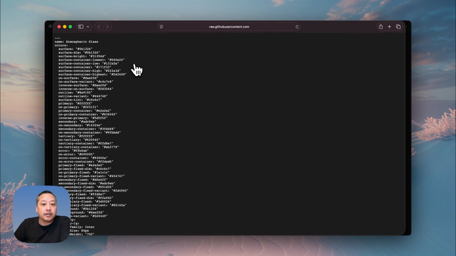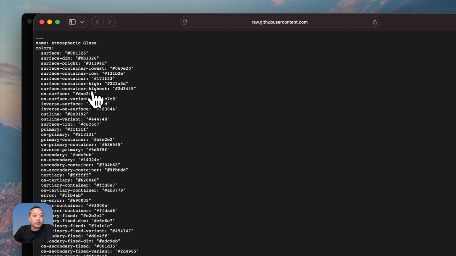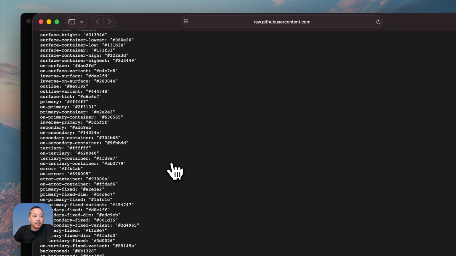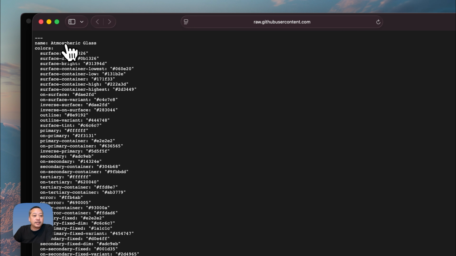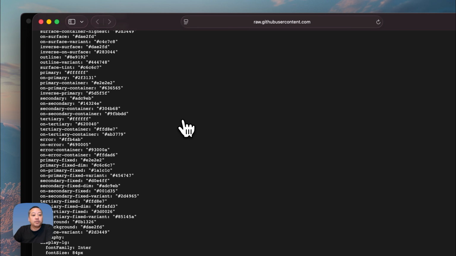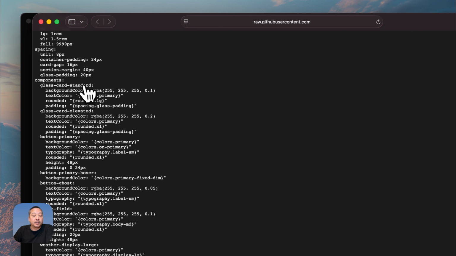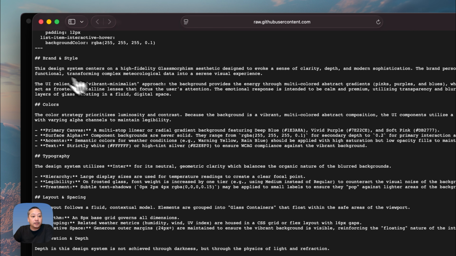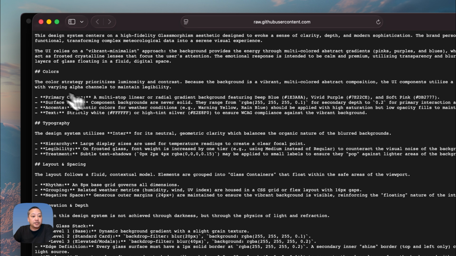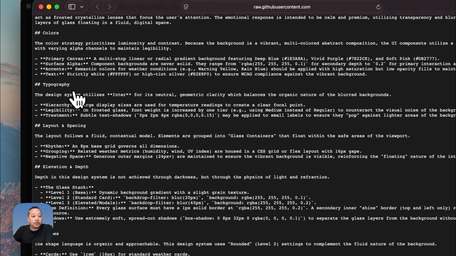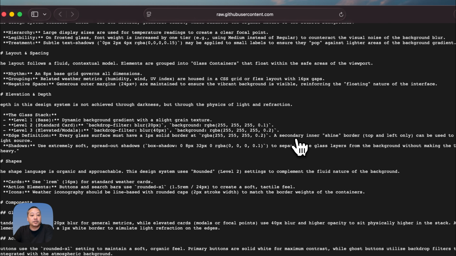And this is the raw output. So this is what a design.md looks like. So we have the color, and this style is atmospheric glass. This is one example. And then it's going to follow the same structure that is defined in the GitHub. And then at the bottom here, we have the instructions. So the branding, the styles, the colors, typography, layout, the spacing, and so on.